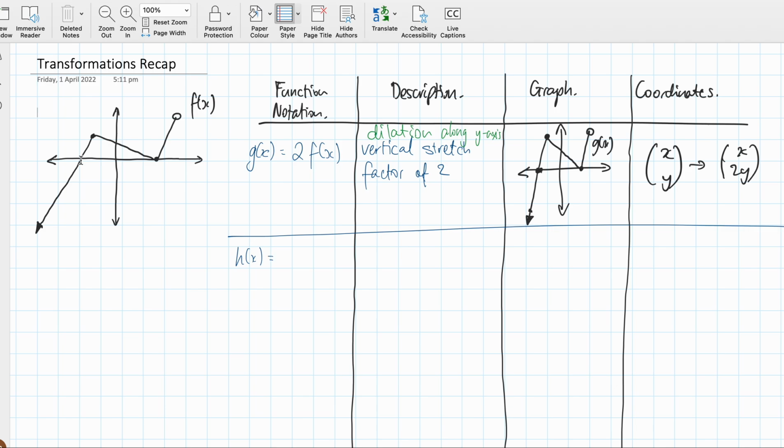Function h of x is going to be, let's have a look at a simple one, f of x take 2. Apologies, the general letter we use for this one is a. We'll come to that later. Next one is h of x is equal to f of x take 2. So that's going to be a translation of f of x, 2 down, so 2 units downwards. You can say vertically if you like.